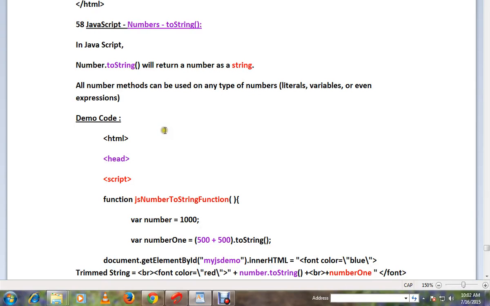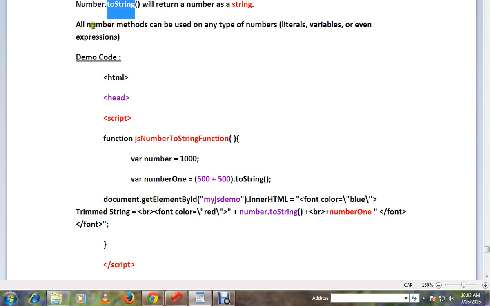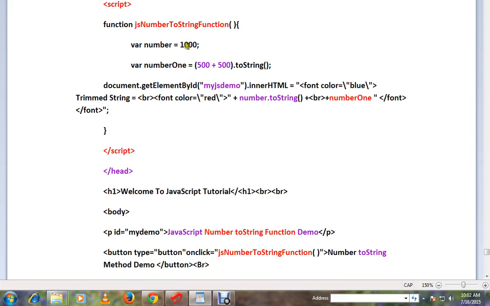Hi friends, in this video I'm going to talk about how to convert a number into string. You can use toString method to convert a number into string in JavaScript. All numbers methods can be used on any type of number like literals, variables, or even on expressions. You can call this method. For example, I am assigning 1000 to number and I'm going to call number.toString. Then immediately it will be converted to string.